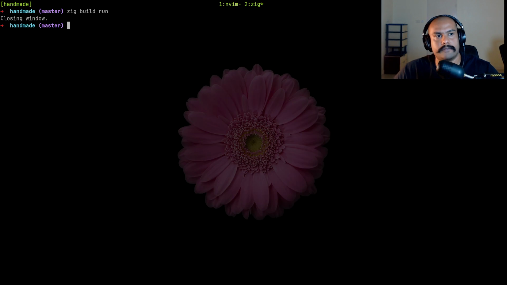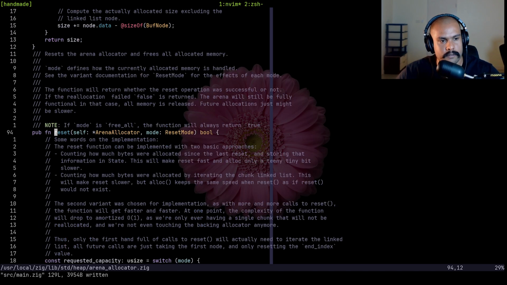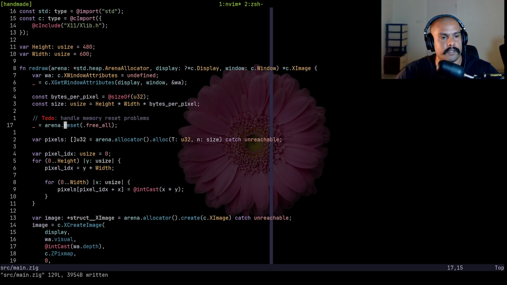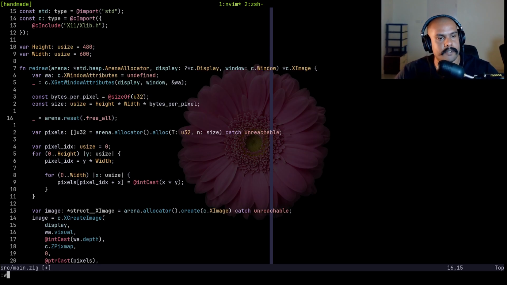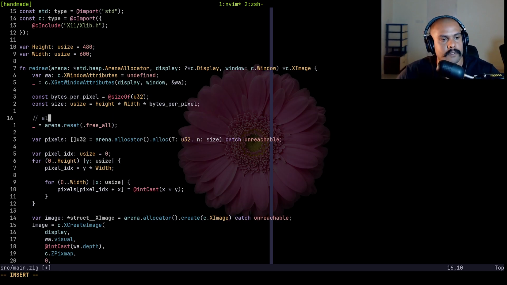I can do a little bit of, like this one. What does it fail? The function, if mode is free all, the function will, okay. I don't need to worry then. Always true.